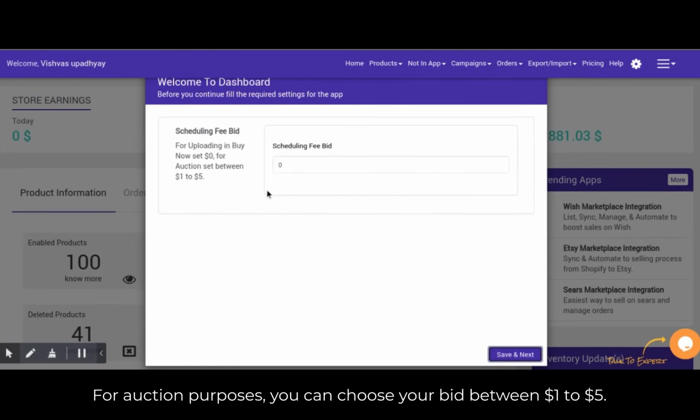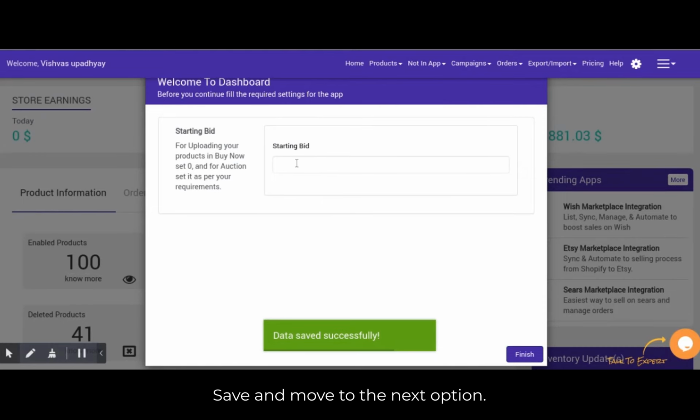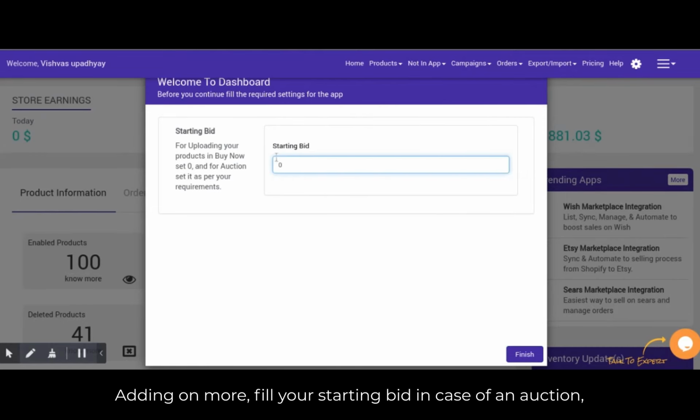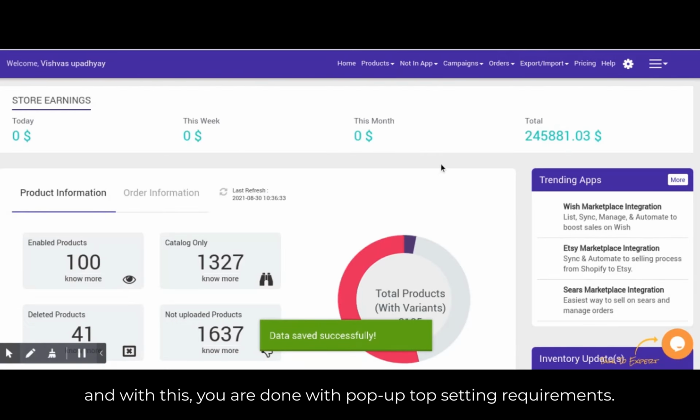For auction purposes, you can choose your bid between $1 to $5. Save this and move to the next option. Adding on more, fill your starting bid in case of an auction or set 0 if you only want to upload it in the Buy Now section. And with this, you are done with pop-up top setting requirements.